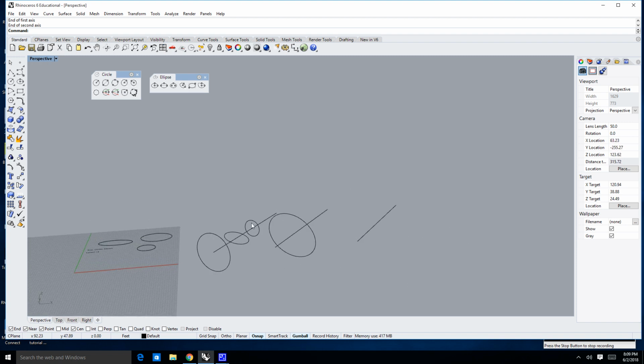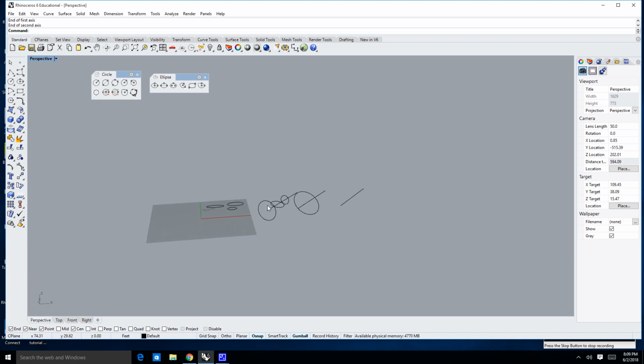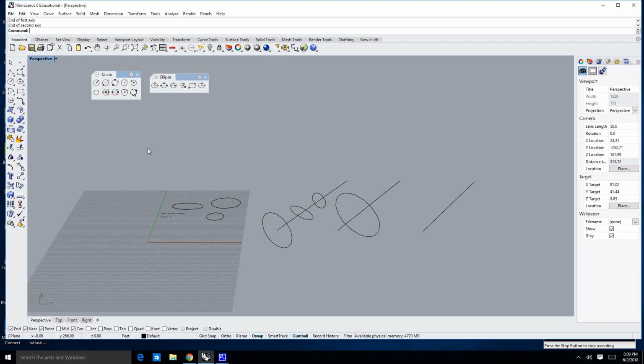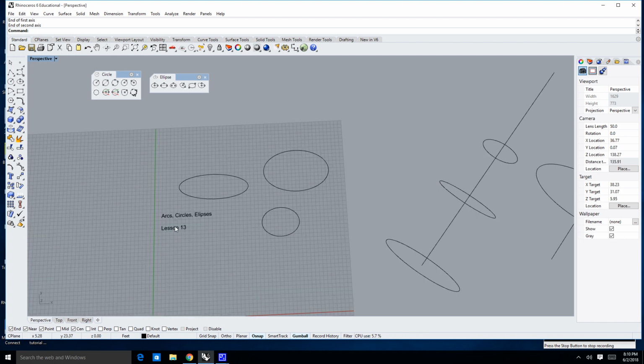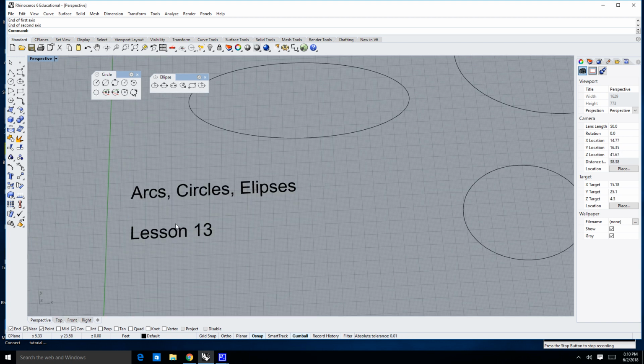Okay, that's lesson 13. There are many, many different ways to draw arcs, circles, and ellipses, and I've just shown you a few.